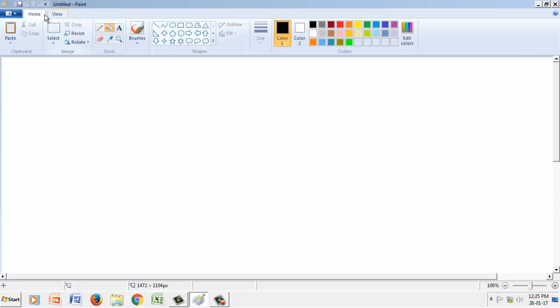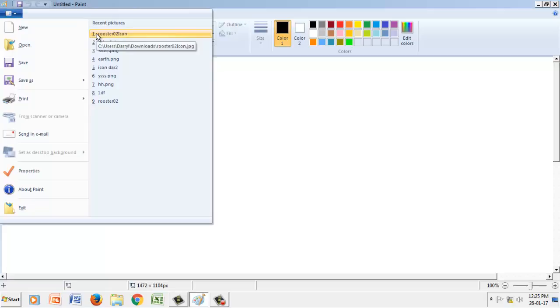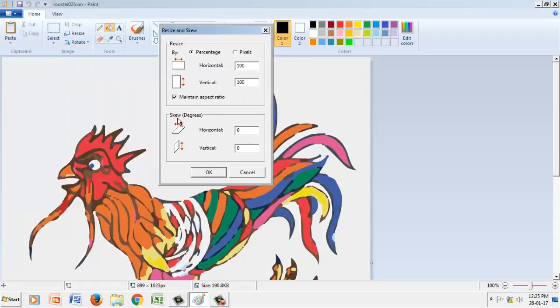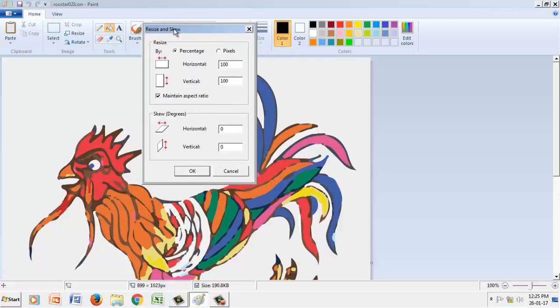Okay, and that's it. Now what we are going to do here is use the resizing option. I can also use a rooster and resize it. What happens is you find two options here, resize and skew. What does resize do? You can resize the image, and the size of the image is measured by pixels, not by inches and so on. So 899 pixels is the horizontal, and the vertical is 1023.